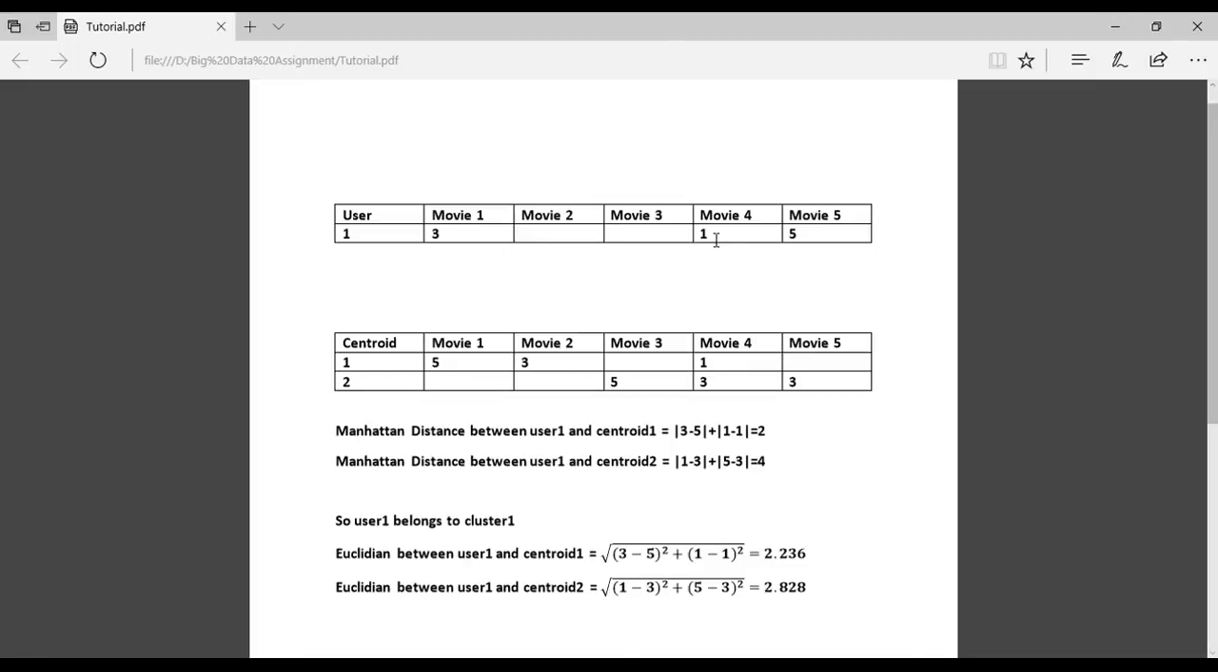The rate of the user for movie 4 is 1 and the centroid is 3, so the difference is 2. And the same for movie 5, the difference is also 2. So the total difference is 4. So the Manhattan distance for user 1 and centroid 1 is 2, and for user 1 and centroid 2 is 4. So user 1 is closer to the first centroid. So user 1 belongs to the first cluster.